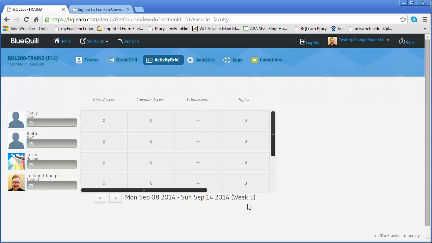Down at the bottom, I can go to the different weeks. So you can see week 5, week 6, week 7, and then on back. Go back in time here. There we go. We've got some tests here. We also see submissions, and we've got some information there. So that's one view of the activity grid that allows you to see if activities are occurring.